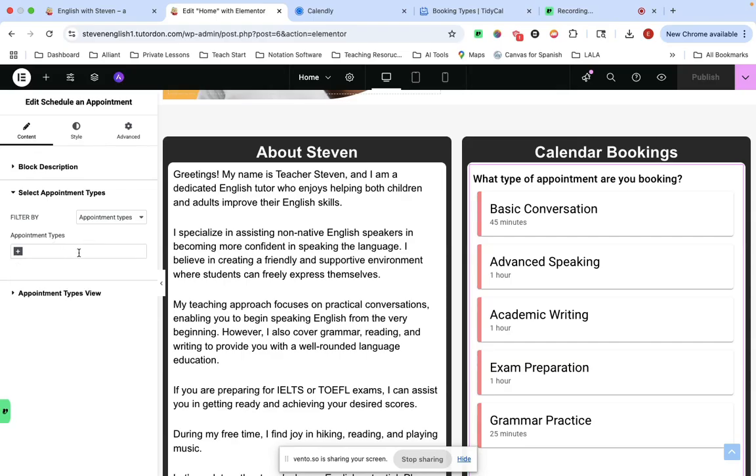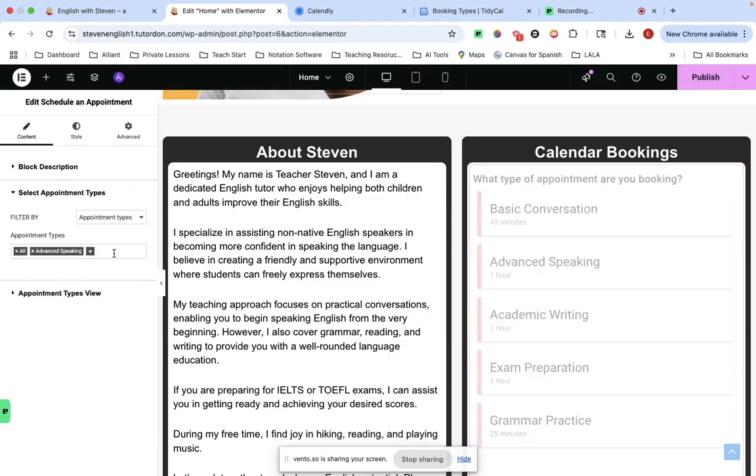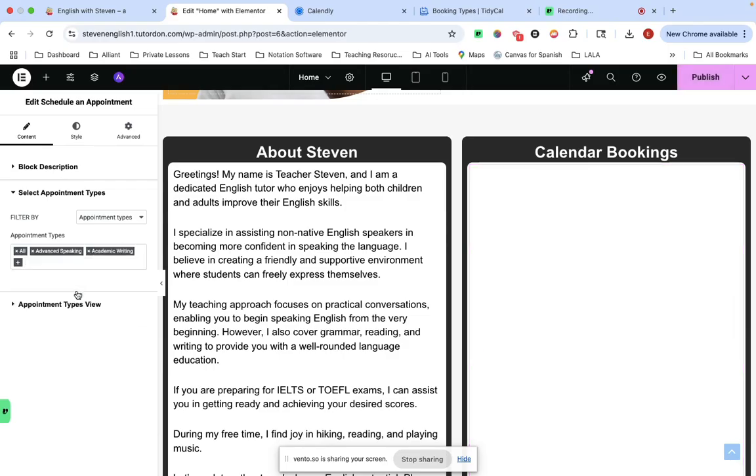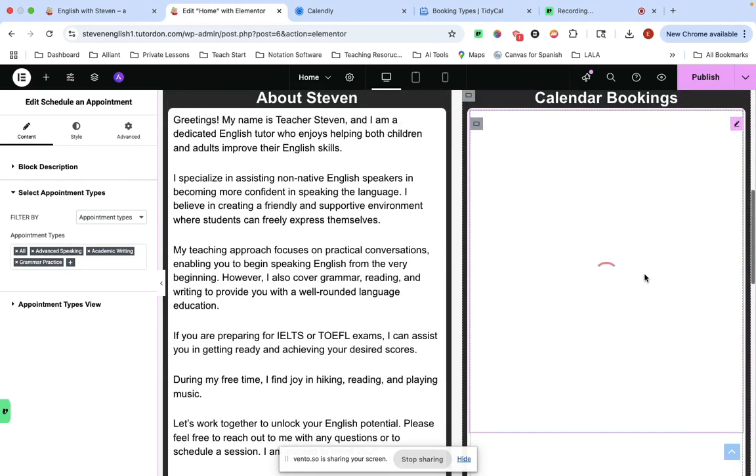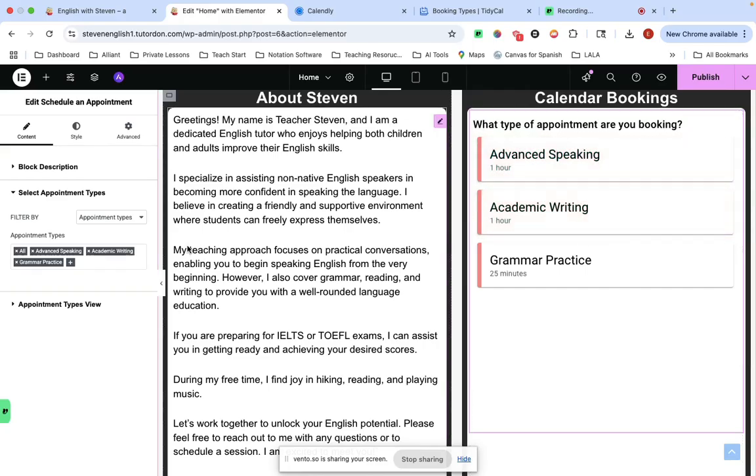Now here, where it says appointment types, I don't have anything selected. That means all appointment types that I have are going to be there. If I only want certain appointment types, let's say I only want advanced speaking, writing, and practice. If I select only those 3, then only those 3 will show up on the calendar booking. See, now I only have 3.